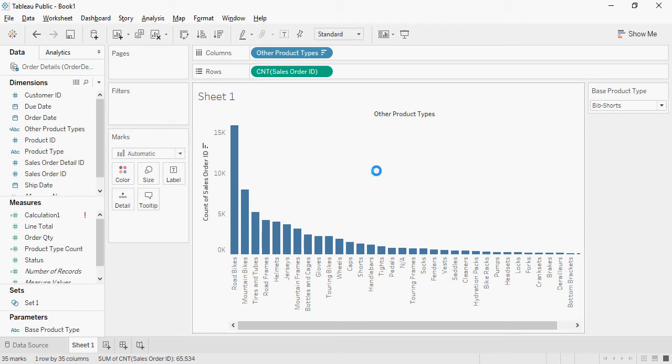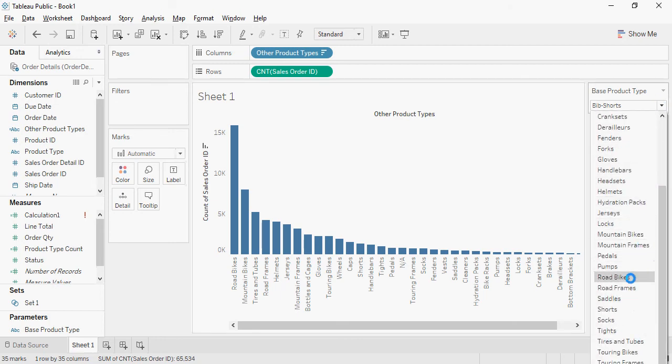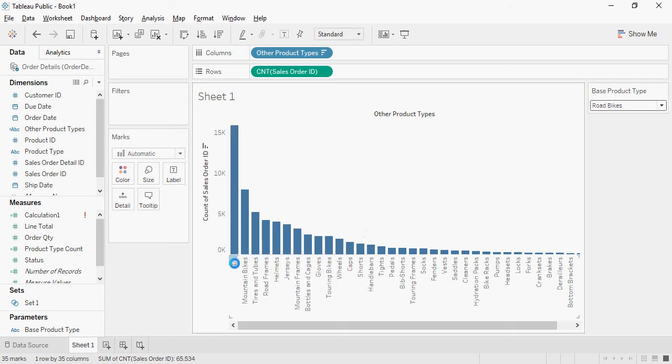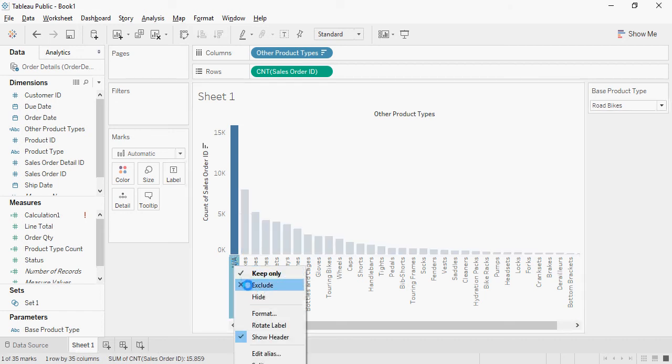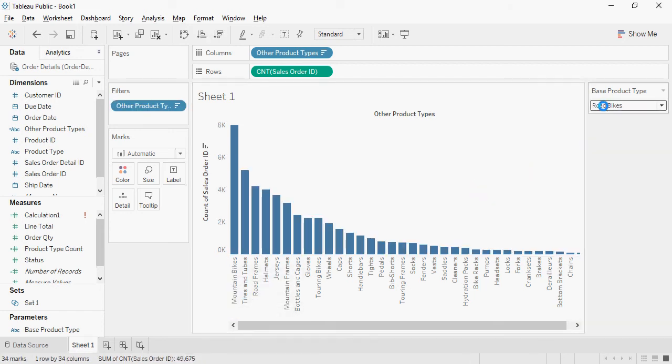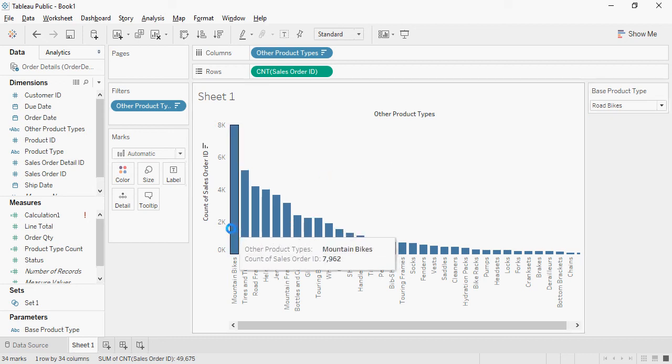So if the product is bib shorts, then most likely 18,859 times the customer has also ended up buying road bikes. If I change now to road bikes, you can see that NA has come up. So NA is not applicable. That means it's the same product. So I would right click and say exclude. So with road bikes, most of the times a customer is buying mountain bikes too. Well, this is how the order looks.